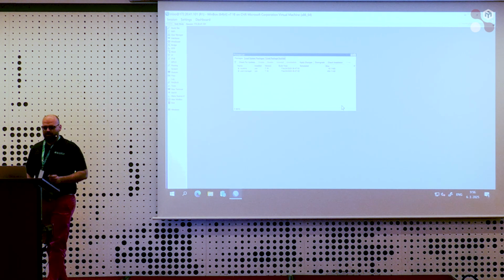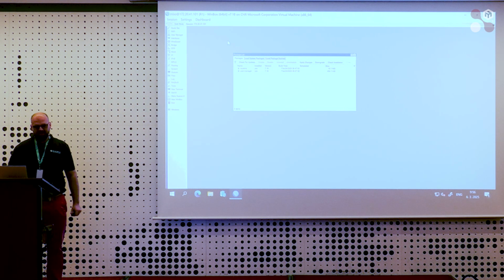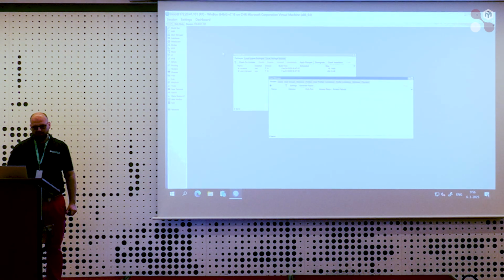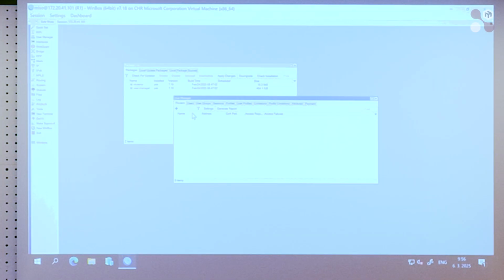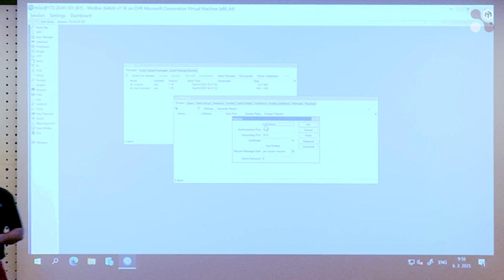Okay. So now what I need to do is go to the user manager package. And what I need to do is go to the settings and enable the Radius server. So this is how to enable the Radius server. The ports are just default ports. I don't need to change them at all.